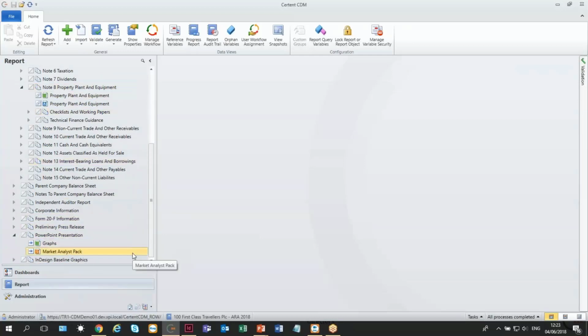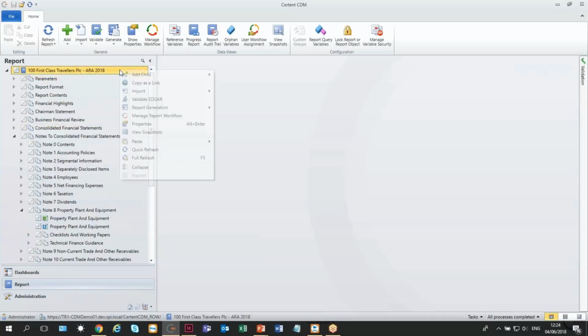Now, all of these objects are encrypted, they're compressed, and they're stored within the application database. So they're not stored on your desktop, and they're not stored on a shared drive anywhere. They're completely safe. So let me now just quickly generate this report for you. It's a very simple process.